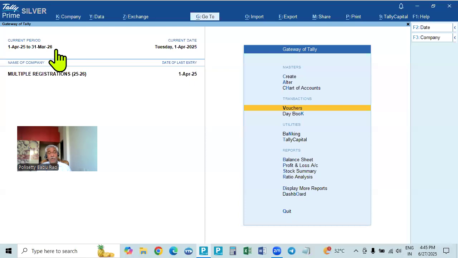Like sales, whatever voucher we are using, we can provide a numbering series and then use it. Like that, we have to use it. This is about the registration.